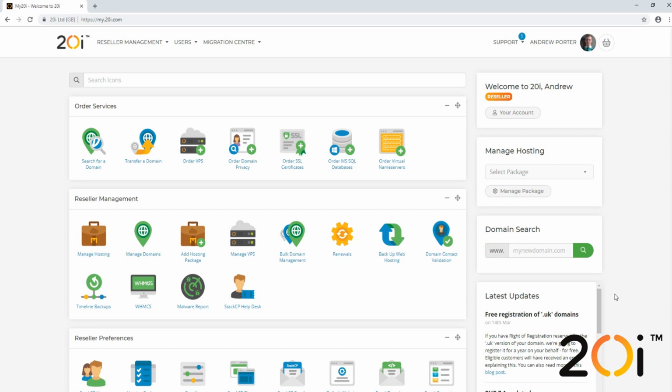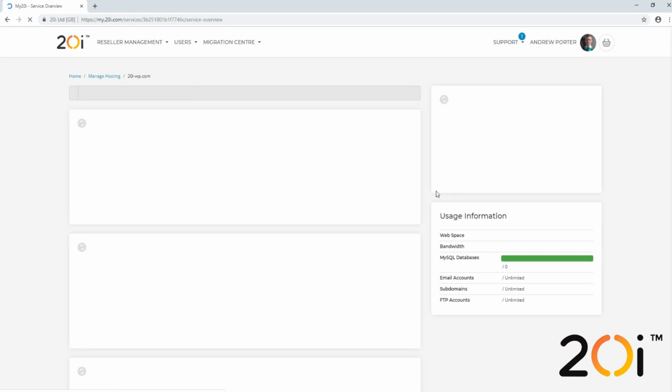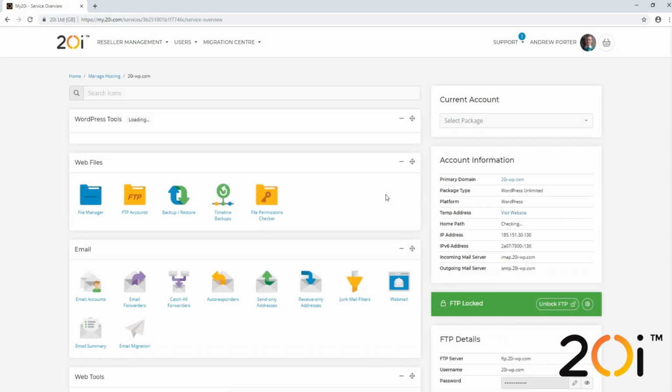So in order to use the tool and in order to figure out where it is, you'll want to go to Manage Hosting, and then once you've done so, you'll then want to manage the hosting package that you wish to check the permissions on. So we'll do it for this package here. Once loaded, we'll then want to go to Web Files and File Permissions Checker.